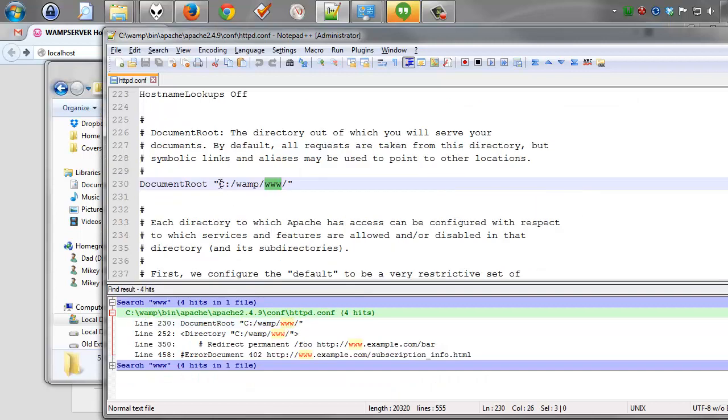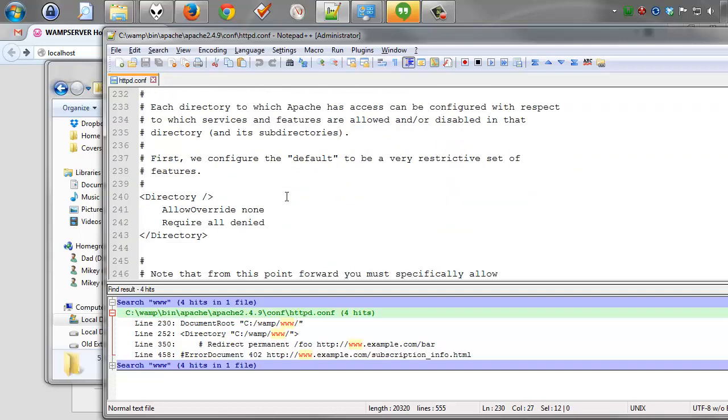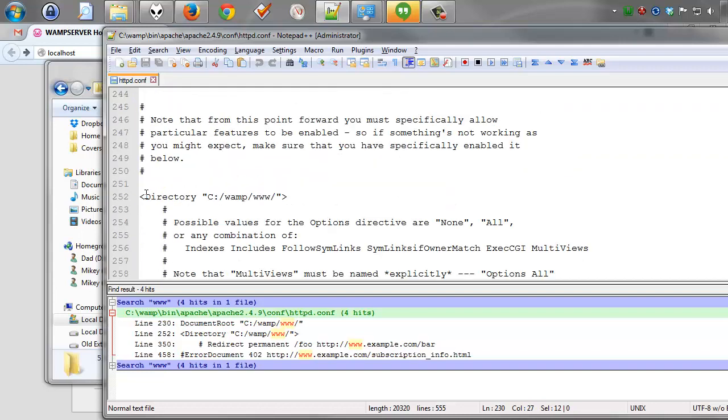At line 230, we have this line that says DocumentRoot, and then in quotes it has the current file path. And at line 252, which is only a little bit ways down, it's the open bracket Directory, and then in quotes it has the same folder. So we want to change this folder to the folder that we have in our Dropbox.